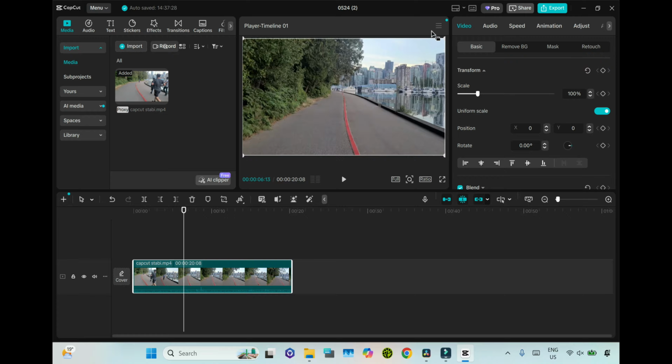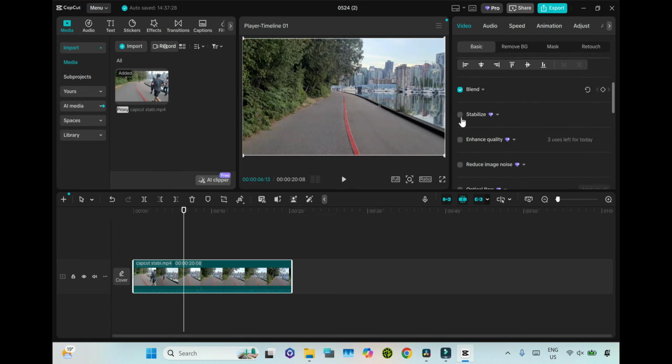So select the clip, go to the video and then scroll down. So there is the stabilize option, click it. It will start processing. It will take some time for CapCut to process it. So we're just going to wait.